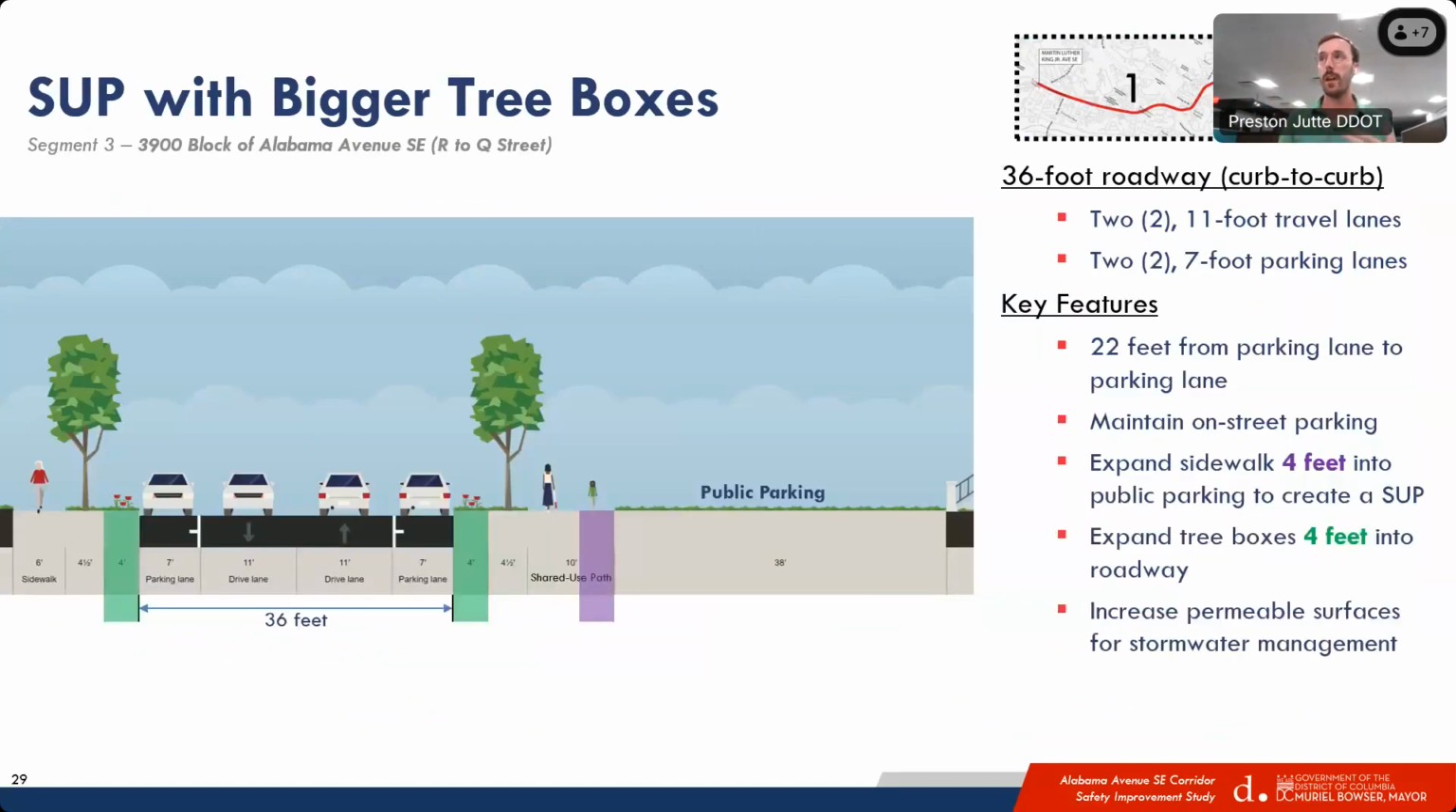Now, an alternative way we could implement a shared use path, and I'm going to abbreviate it here, so if you see SUP, that's what that means. Another way that we could reconfigure the space is, instead of having a median treatment, and again, we've heard some concerns from folks, some people just don't like medians, and we understand that, some people really like them, one alternative would be to use just approximately 4 extra feet from the existing sidewalk into the public parking. That gets us the 10-foot minimum shared use path.